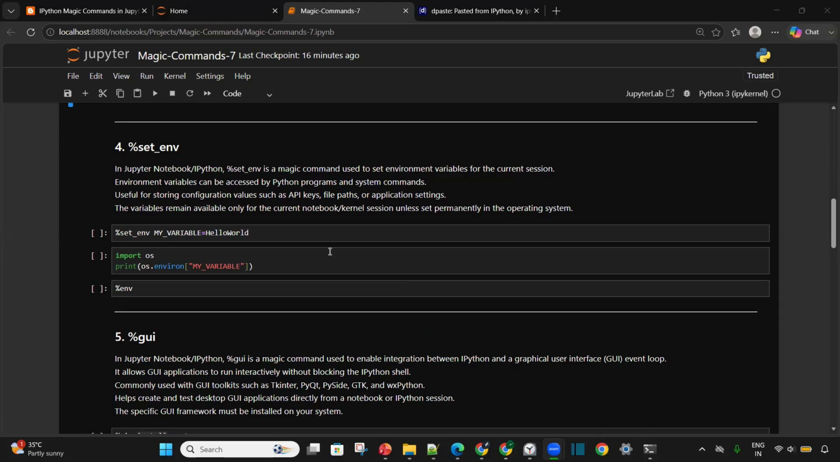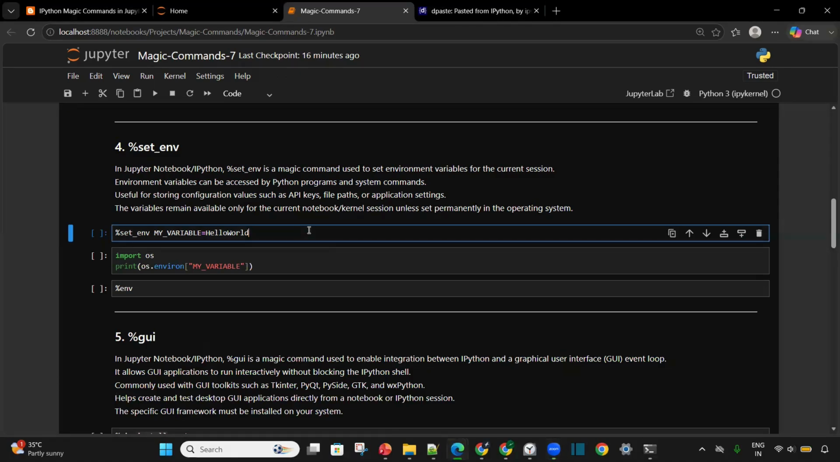So next, let's explore the magic command %set_env. So %set_env is an IPython magic command used to set environment variables for the current session. So we have a set of existing environment variables set for the current session. Along with that, we can also add new environment variables to the session. So let's see that. Here we have the command %set_env, and we are creating an environment variable, my variable, with the value hello world in it.